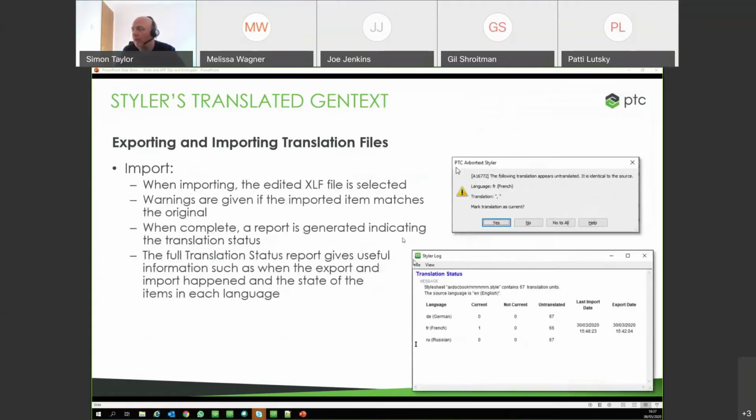When you come to importing the XLIF files, you would select them one at a time, and you would basically import the XLIF file, and it would replace the translated sections within your style sheet. When it does it, if there's areas which appear to be the same as the content which already exists within the style sheet, then you would get a warning pop up asking you whether you actually want to import that bit of translation because it appears to be untranslated. So you can specify that in there.